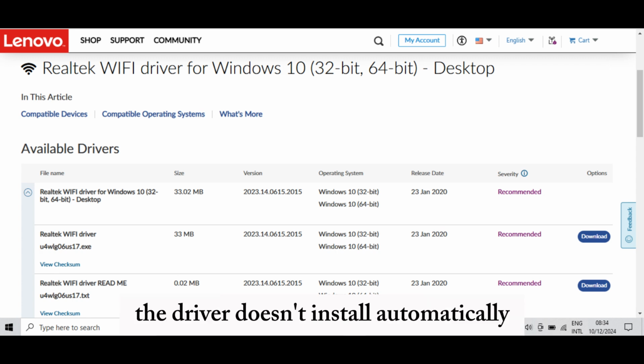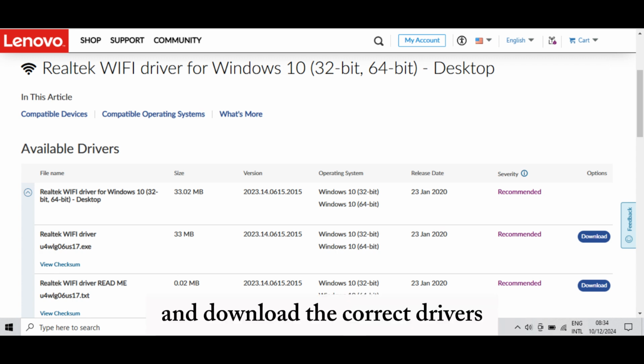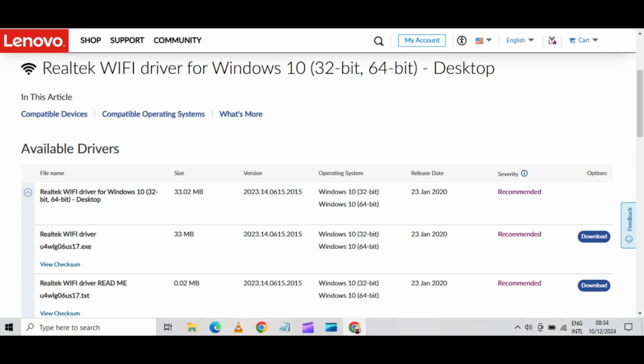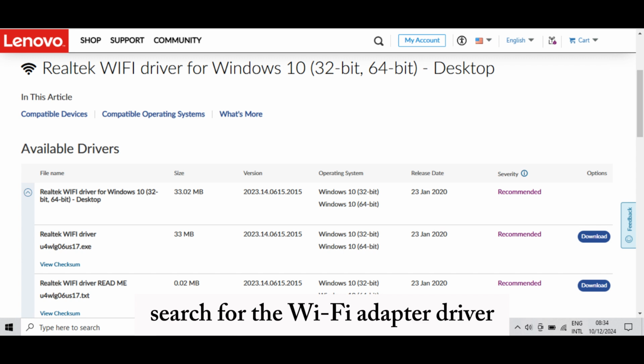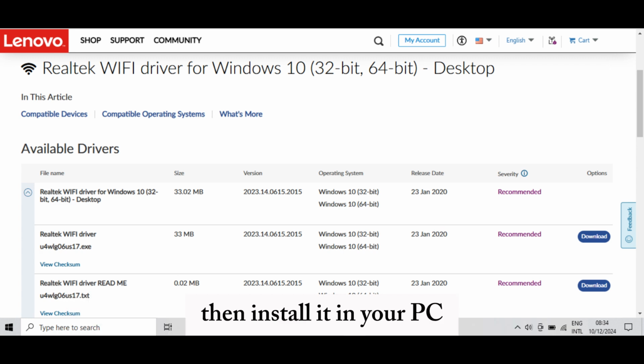If for some reason the driver doesn't install automatically, you need to go to another PC and download the correct drivers from your manufacturer's website. Simply type in your system's model number, search for the Wi-Fi adapter driver, download it, then copy it to an external hard drive, then install it in your PC.